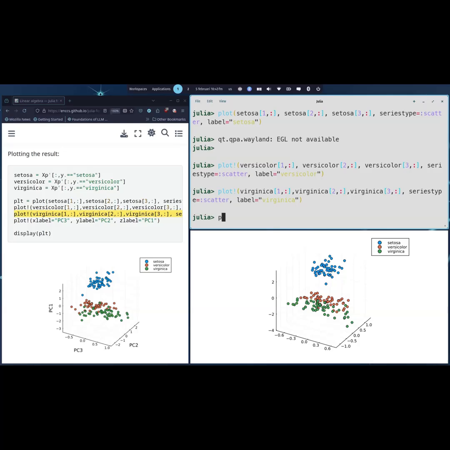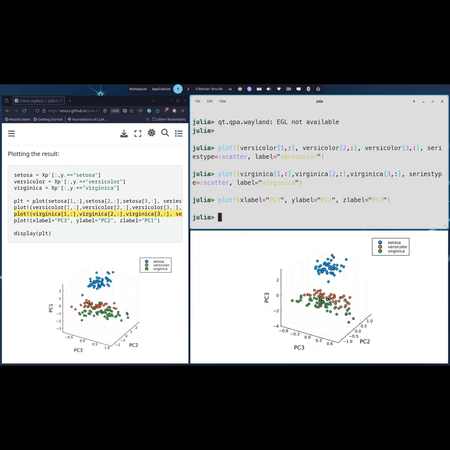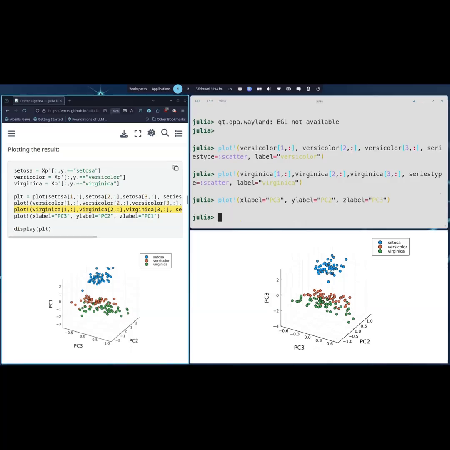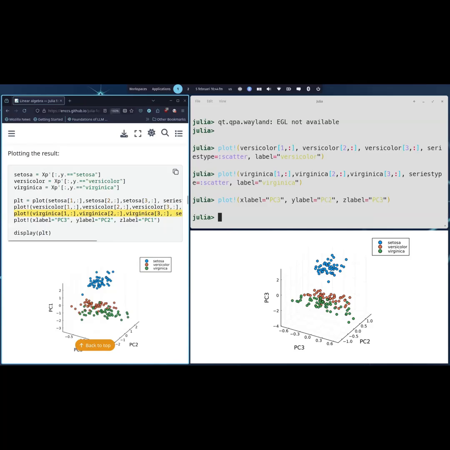And then I can just add some labels. So every time I basically have a plot object already open, I can just use the exclamation mark version of the plot command to overwrite on it. And I give it the names of the principal components.